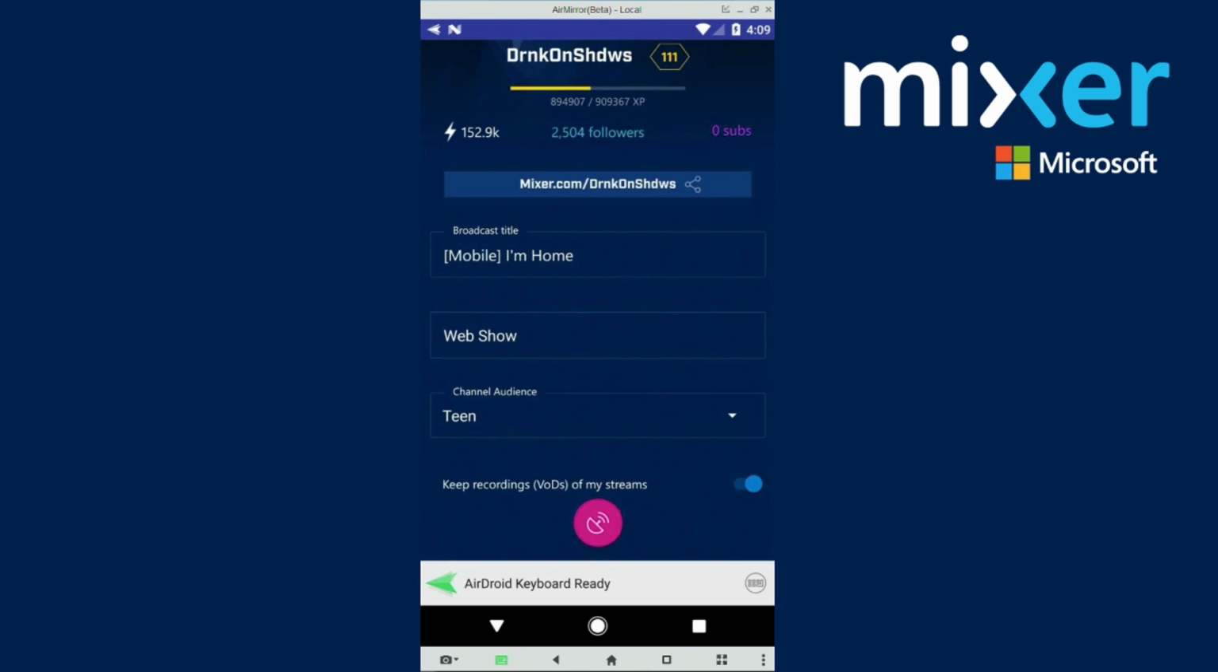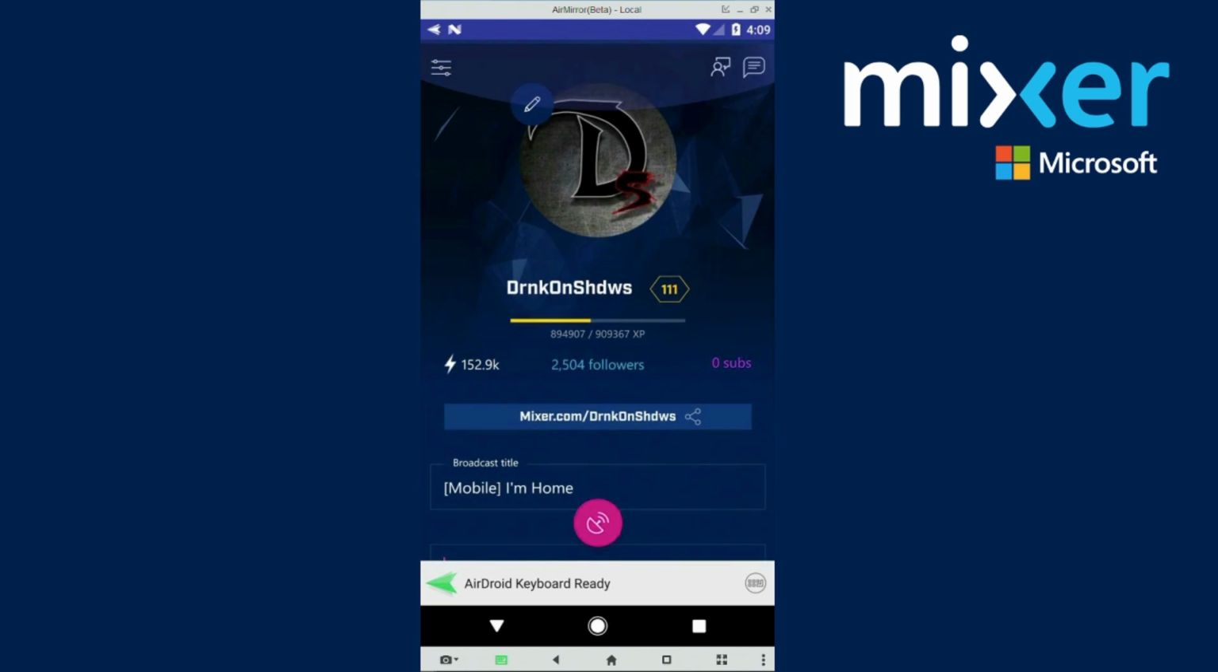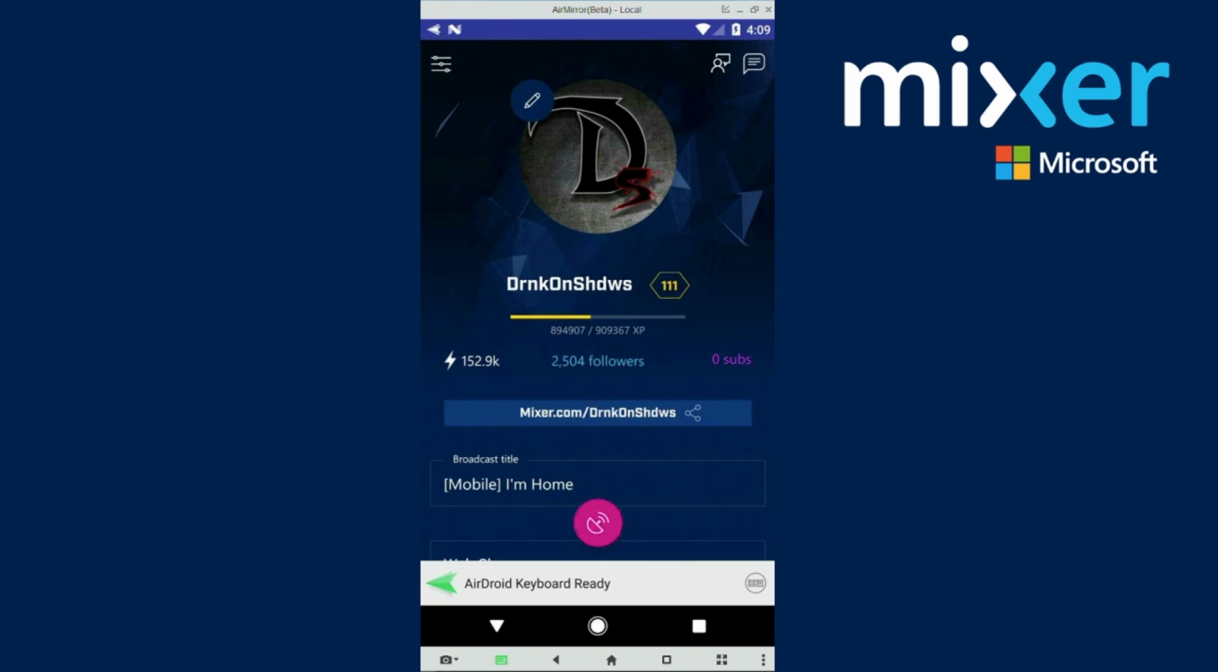After you're done with this, you can hit the start broadcast button, which is the pink button with the little satellite there. If you want to keep a VOD of your stream, you can just click the tab right here to keep a VOD right there. So it's going to show your link here and you're actually going to be able to share your stream on Twitter or whatnot.